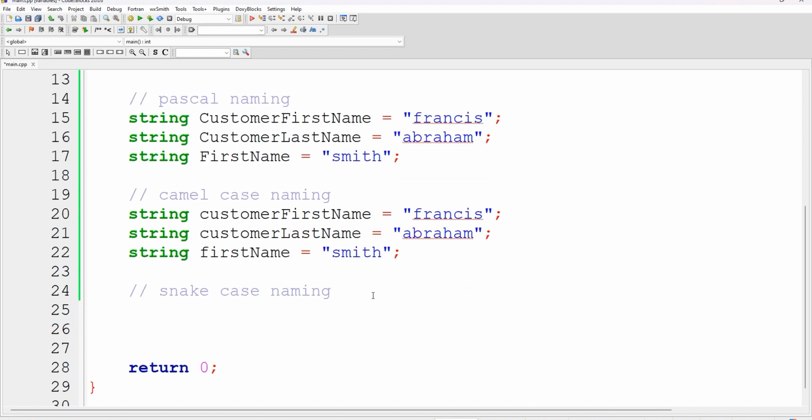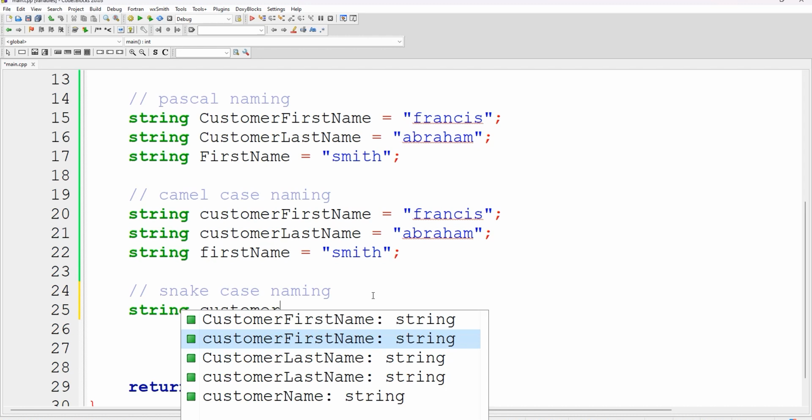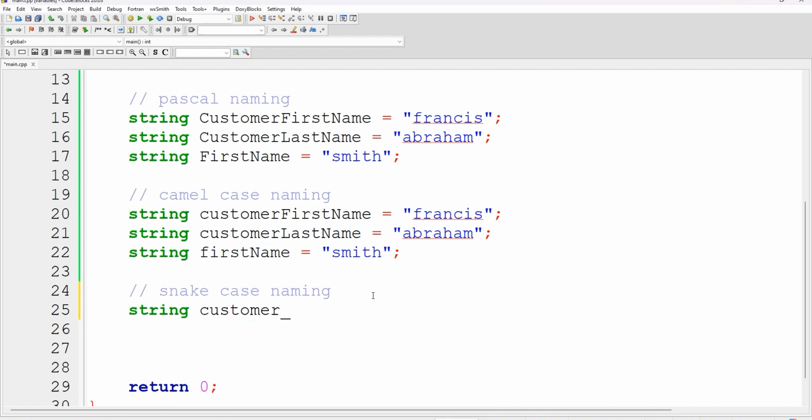So for the snake case naming convention, it's very simple. Everything is supposed to be in lowercase. That's one thing you need to understand. Everything is supposed to be in lowercase. And aside from that, you have to separate words with an underscore. So with customer first name, everything is supposed to be lowercase, and then we separate words with an underscore. So first_name is equal to what? Francis. This is what we call the snake case naming convention.